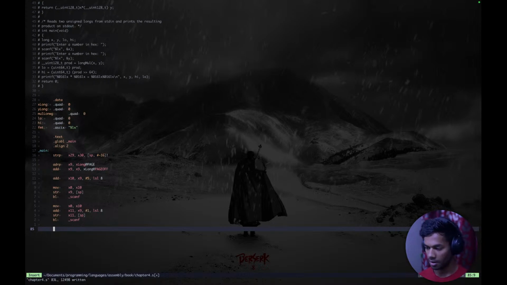Hmm. Unsigned mul hi. Is that it? Umul. Yes, that is it. But first I have to load the contents of x long and y long. Yes, and where do I have the addresses? The address for x long is in the ninth register, and the address for y long is in the 10th register.